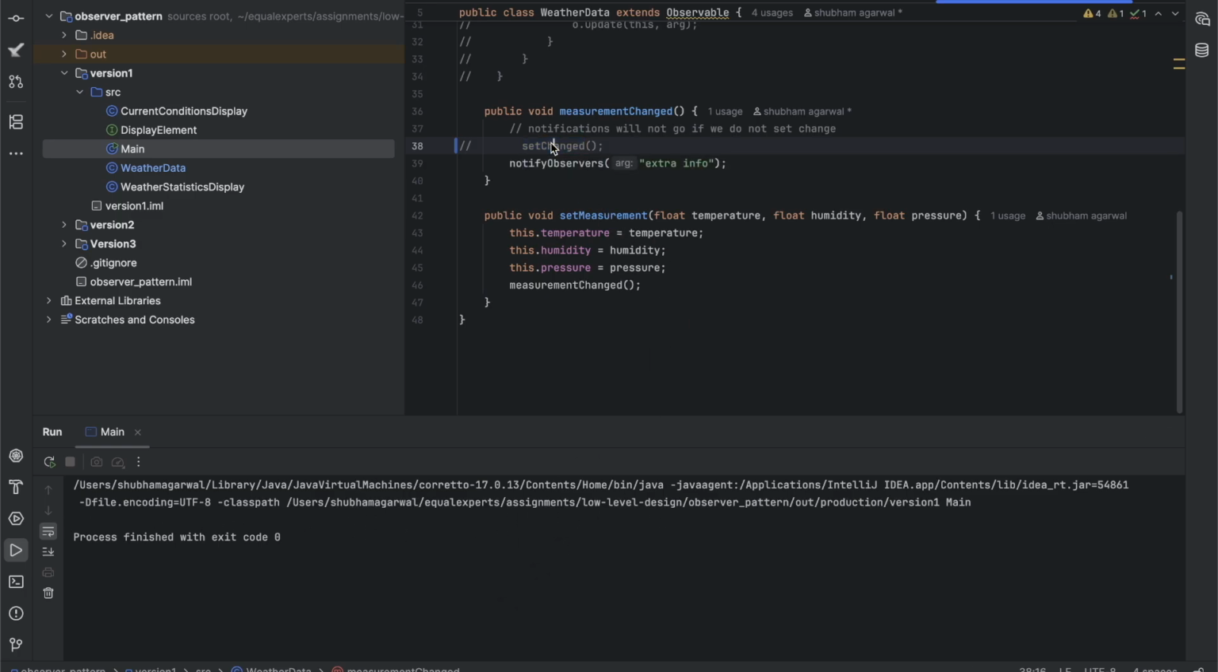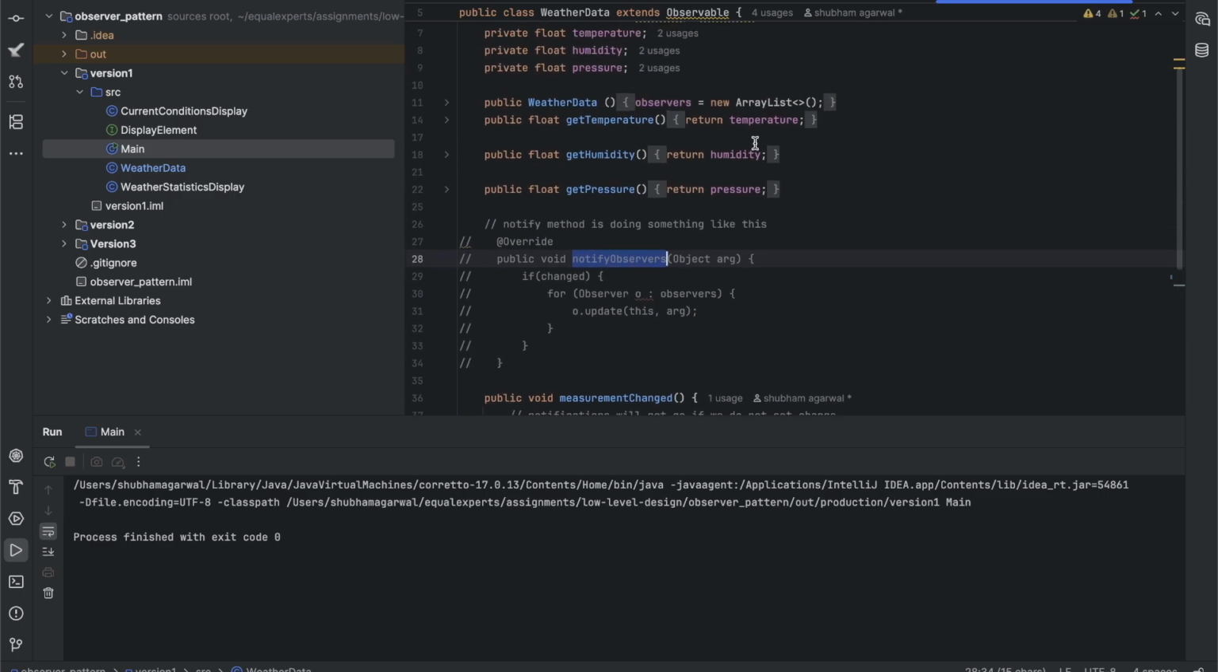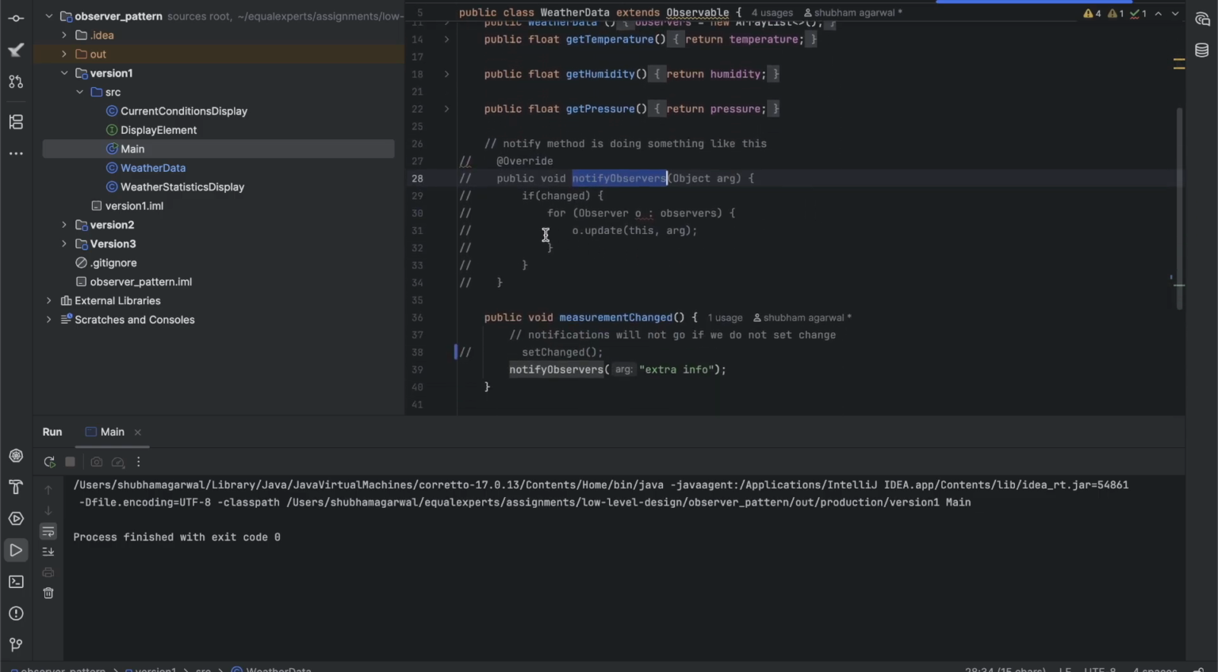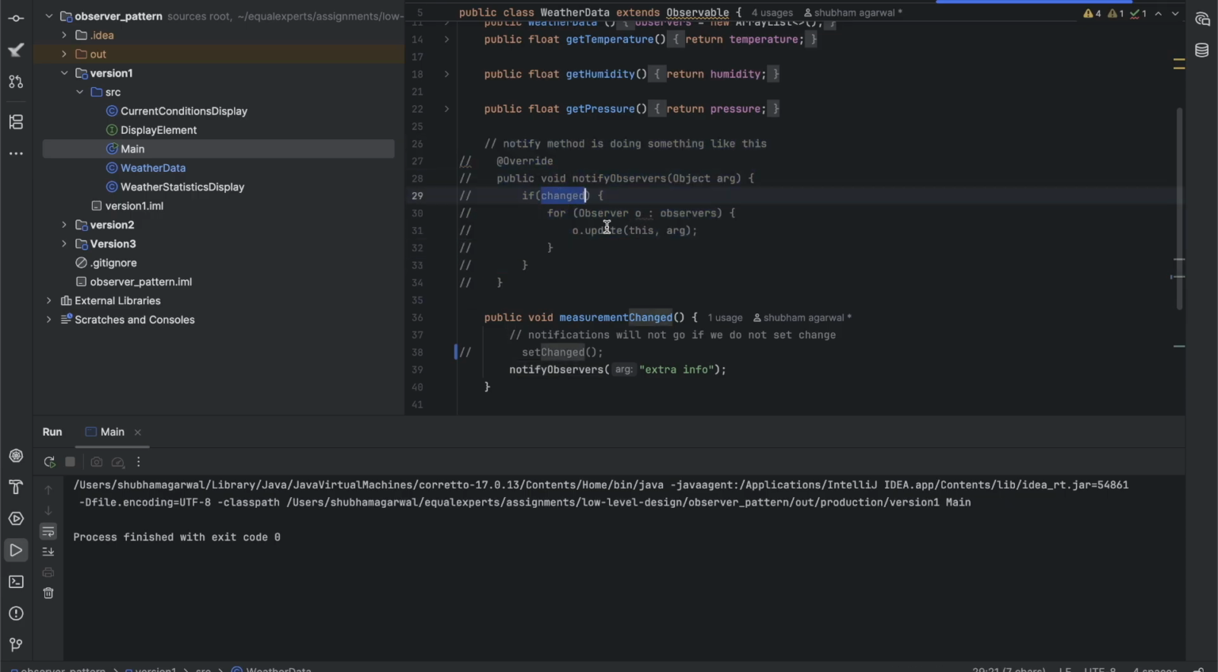Because our flag is not true, and the notifyObservers method that is already implemented in the Observable class works something like this: if the changed value is set to true, then only our observers will get notified. Hence, as we are not setting the flag to true, our observers did not get notified. Okay, let's move to the next demo.